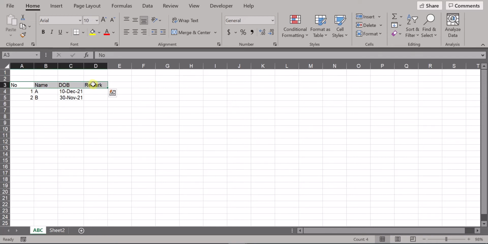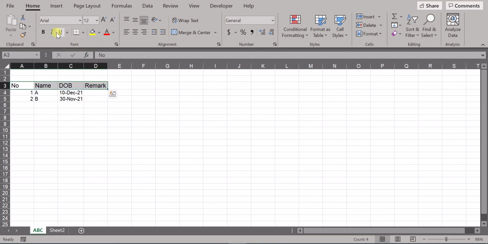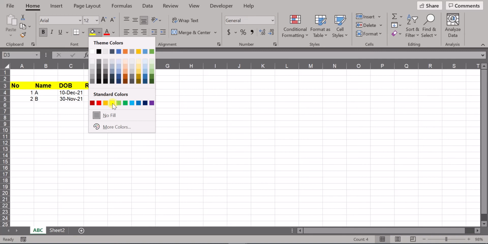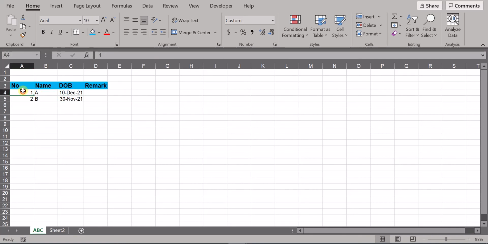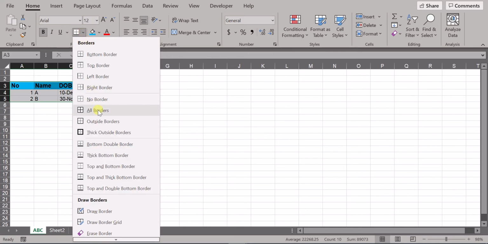So it's easy. We can change the format, like the font size, make it bigger, and bold or italic, and then we can change the color if you want, and then make the cell border.